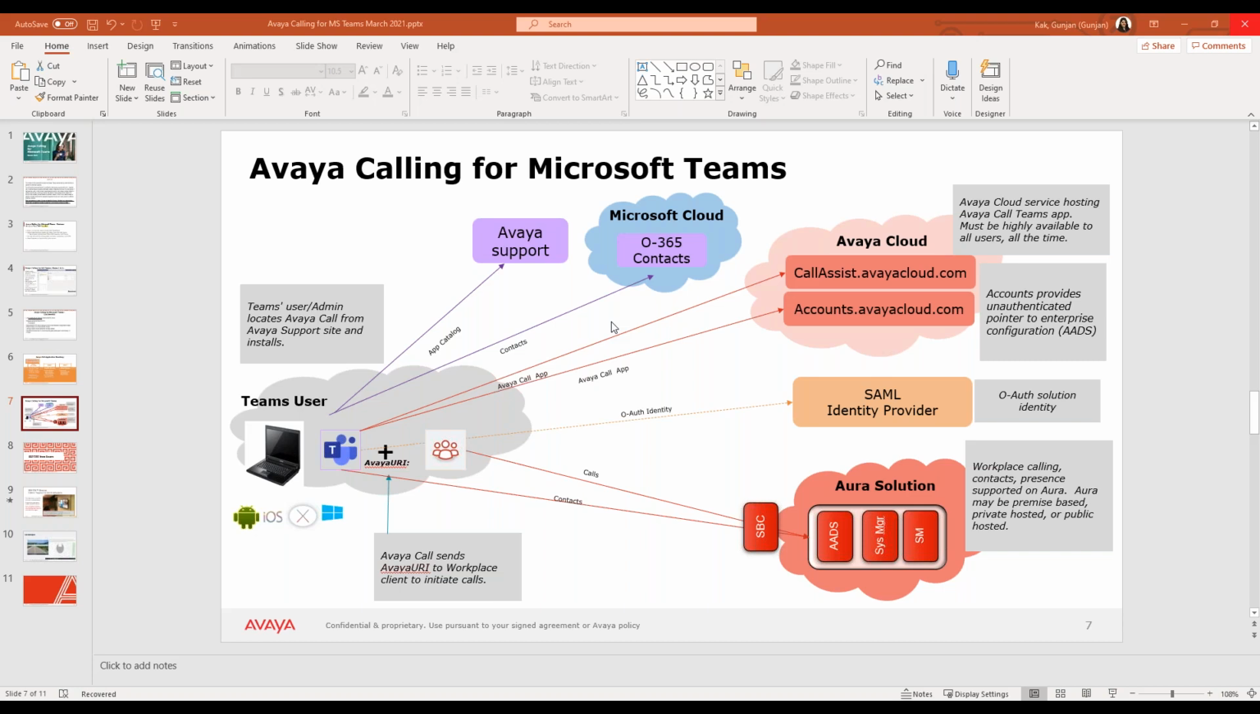Can you still make native MS Teams calls when the Avaya calling app is involved? Yes. No, it does not replace the native calling app of Microsoft Teams. They can still use their voice over internet solution with Microsoft Teams.